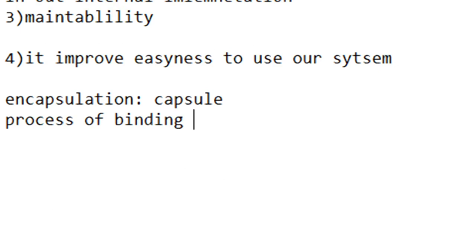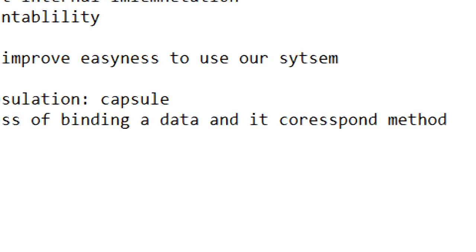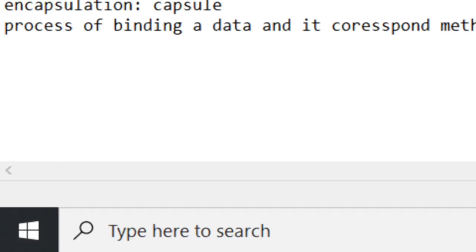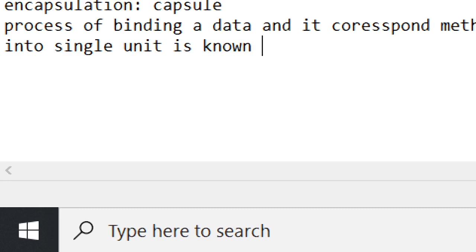is a process of binding our data and variables and their corresponding behaviors, that is, the corresponding methods, into a single unit. A single unit is known as encapsulation.